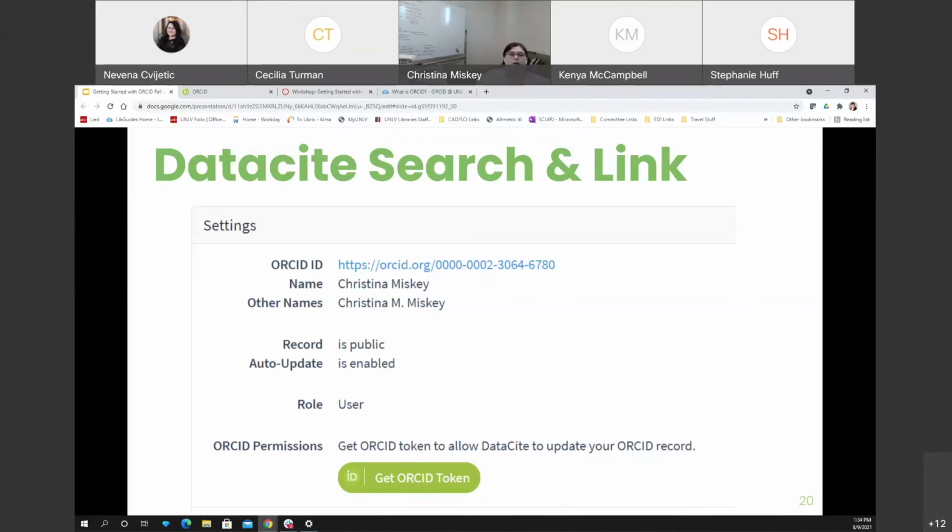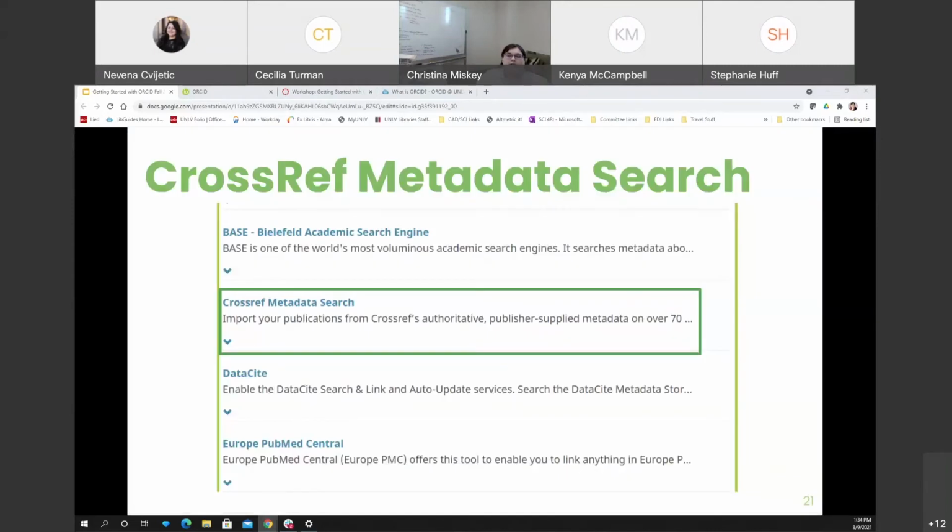No problem. Okay, so we're going to move on to the next step, and this is Crossref. So you're going to go back to that very first step in your Works section and click Add Works and then Search and Link again. This is going to be the same couple of steps in the beginning, but instead of DataCite, now you're going to click on Crossref Metadata Search.